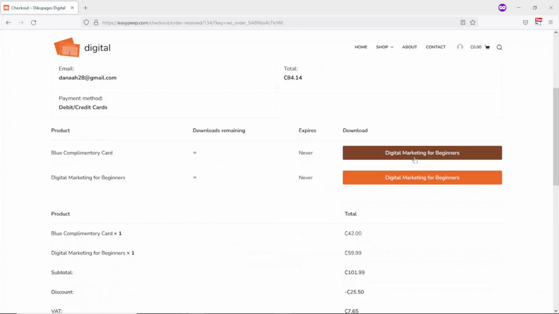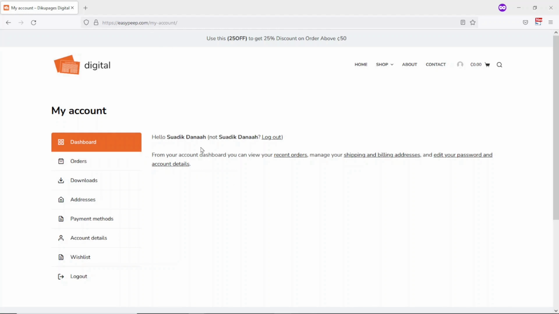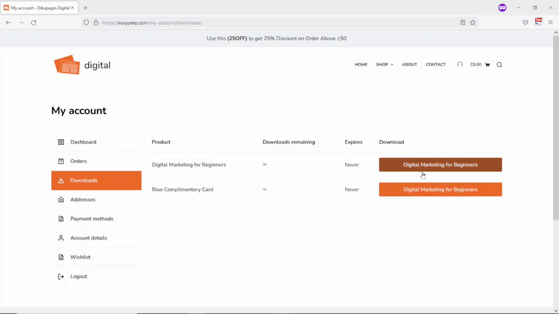So from here, users will have access to their downloads, and if in any case they have moved away from the thank you page, they can also go over to the my account page by clicking on the icon right here, so that they will be redirected to the my account page. On this page, they have access to their downloads. You see the product I've purchased right here. From here, I can easily go ahead and download them anytime I come to log into the website.